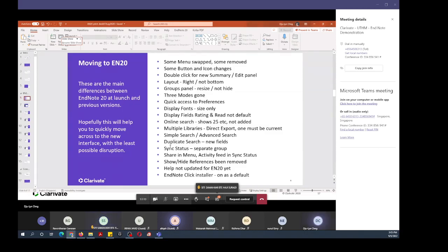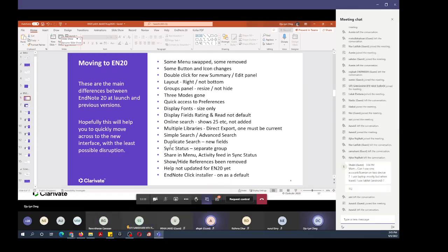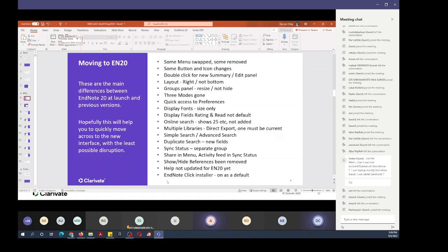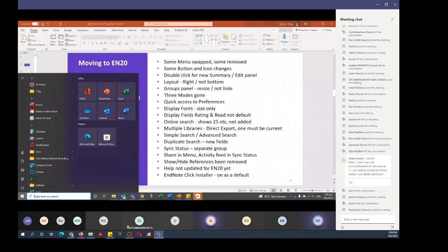Yeah, there are actually a lot of differences between the older versions and the new EndNote. Number one, the whole menu and everything has been revamped. Everything is changed. The layout changed. The display of the font size is also more flexible now. The online search functionality has also improved. The integration to the other online databases search is actually smoother now.